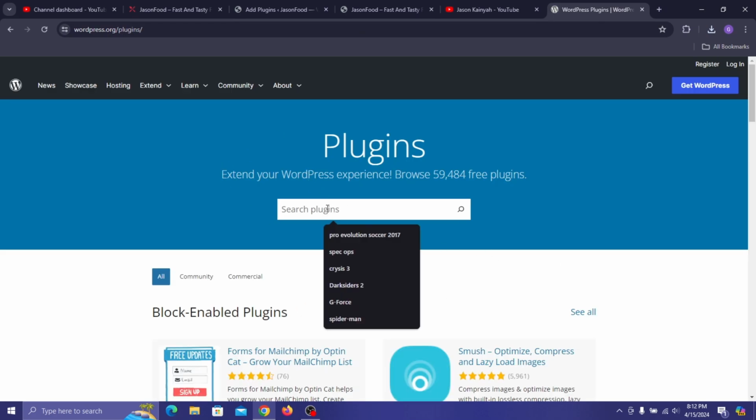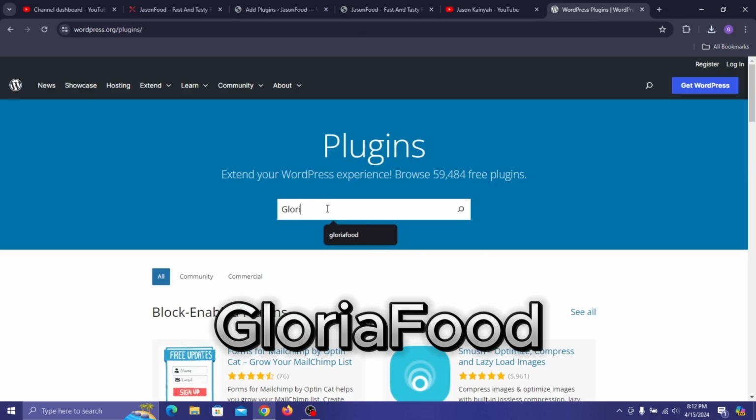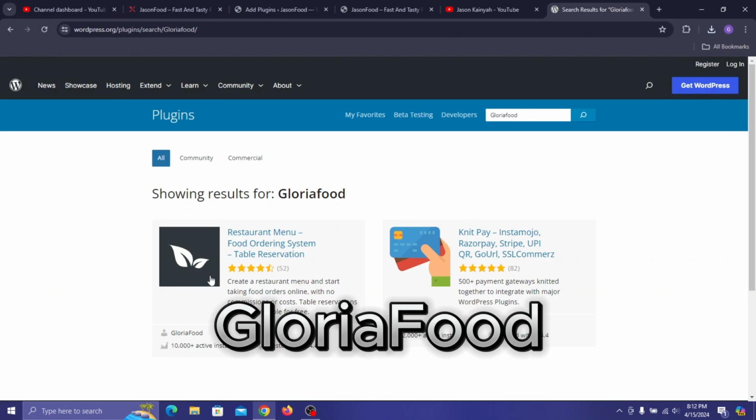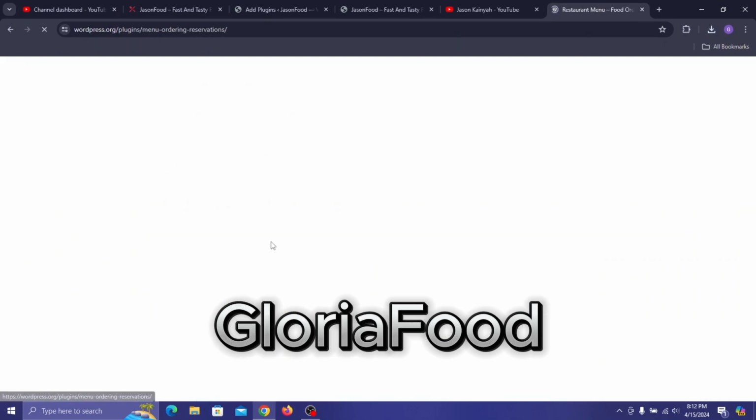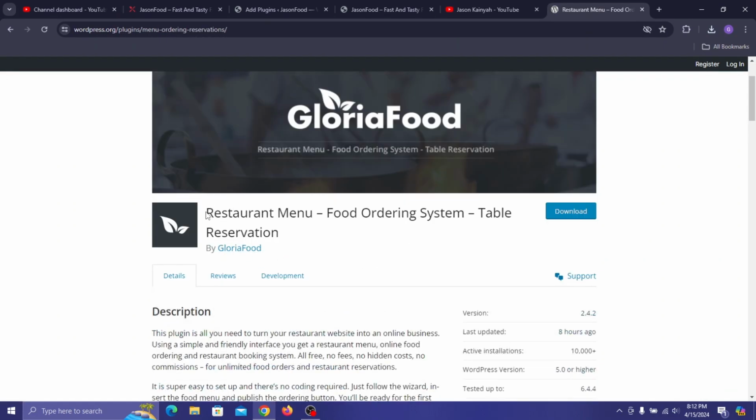Now over on the search plugin section, type in GloriaFood. Okay, type in GloriaFood and then hit the enter key. Then it's going to bring you this one, so click on the link here. As you can see, it says restaurant menu food ordering system and reservation by GloriaFood. So this is the plugin we'll be using.